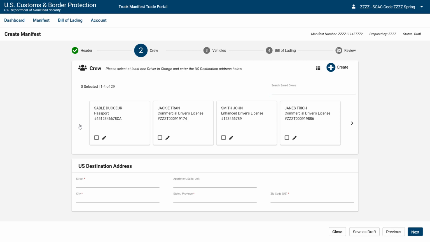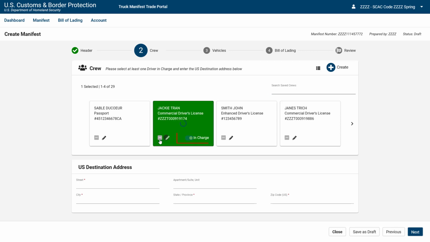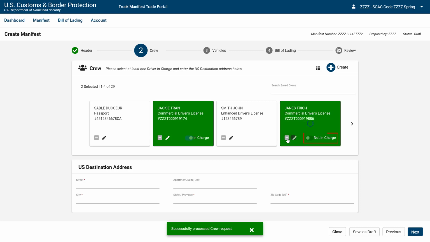We will select our first crew member. The system automatically denotes the crew member that is selected first as in charge. When we select the second crew member, the system defaults to the Not in Charge option.